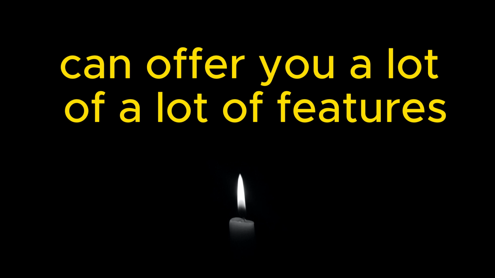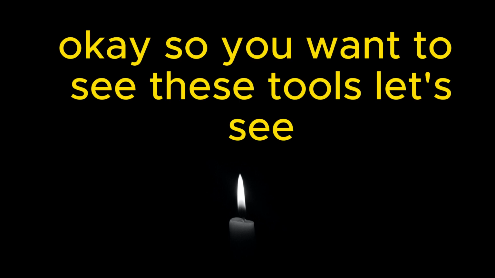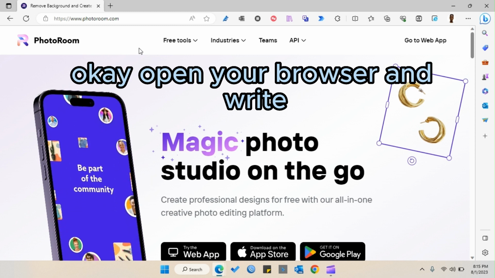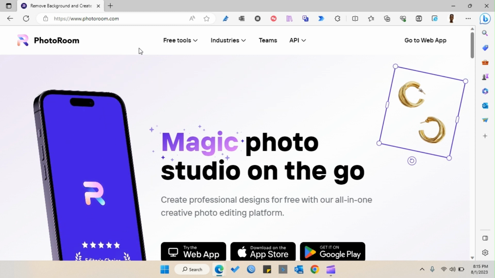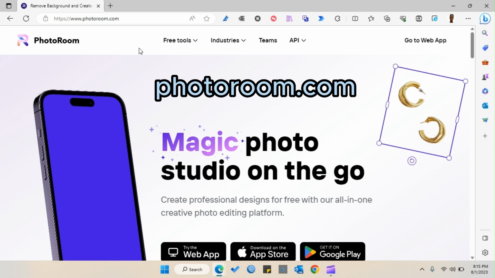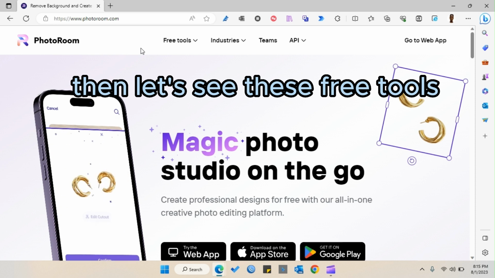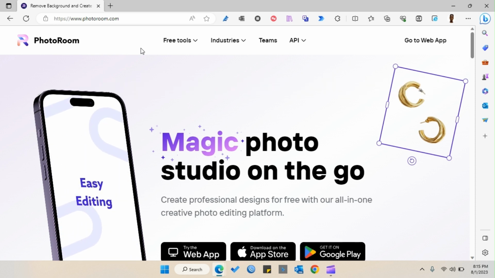So these tools can offer you a lot of features. Okay, so you want to see these tools? Let's see. Okay, open your browser and write photoroom.com. Then let's see these free tools.